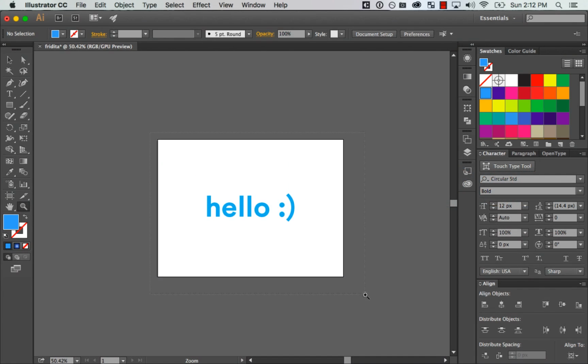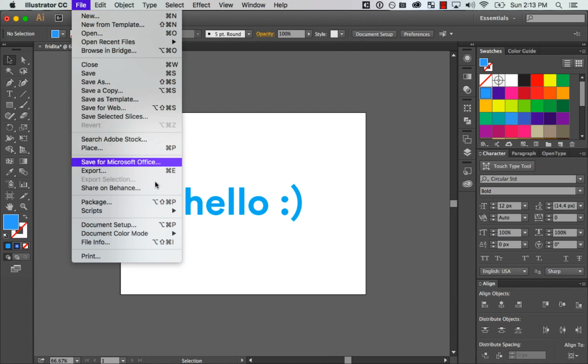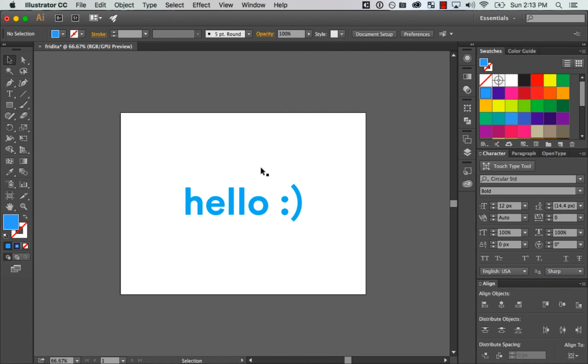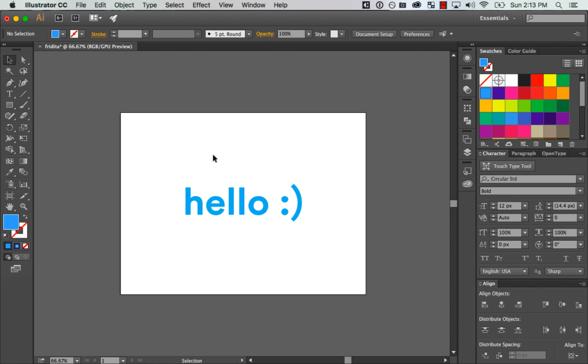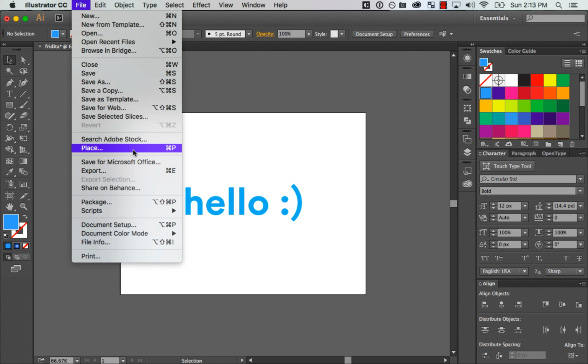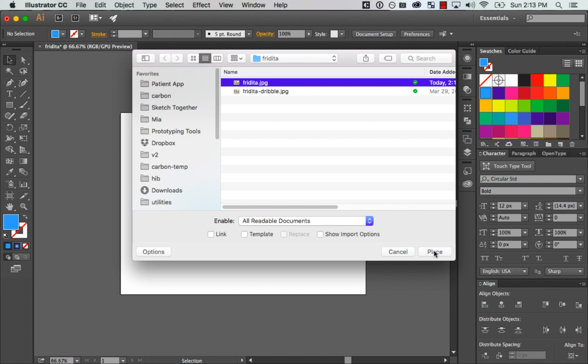In this tutorial, I'm going to walk you through me vectorizing a painting that I did over the weekend. I did a painting that I really liked, and I'm going to place it here in Illustrator. I already emailed myself the photo I took on my phone, and I already have it on my computer, so I'm just going to place it here.